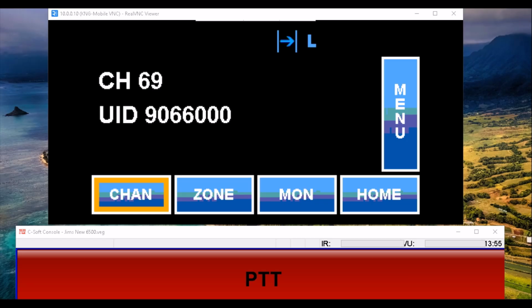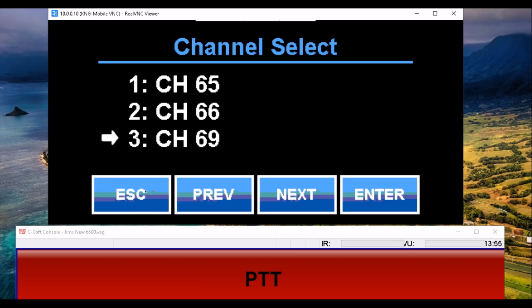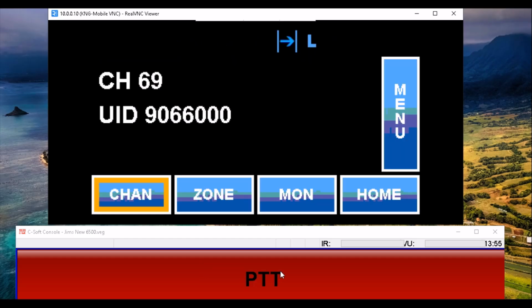Okay guys, we're here at the radio console now, so I just wanted to go over some of the settings here. Like I said, this is my C-soft console part, and all I'm using for now is push to talk, because I can control everything else through my RealVNC viewer over here on my radio. So I don't have to worry about doing the serial connection or anything for the Telex to M150, because I got all that control here.